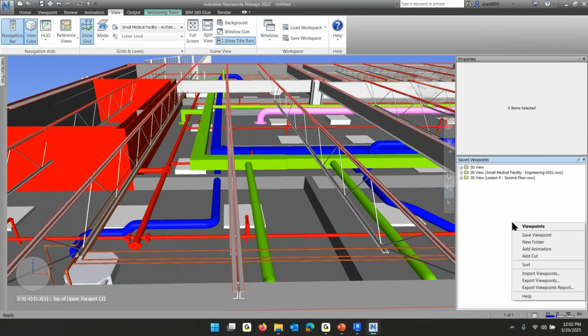I'm going to right click on that and say Save Viewpoint, and I'm going to call that Looking North Down Hallway. Okay, now I'm just going to randomly wander around.